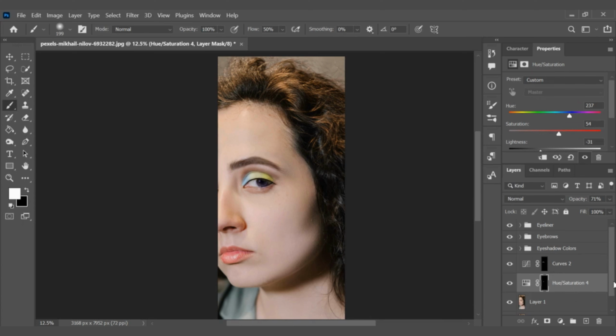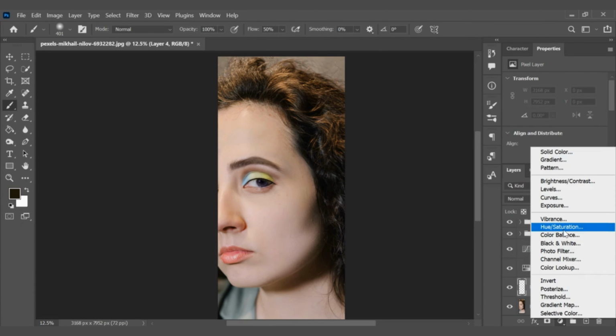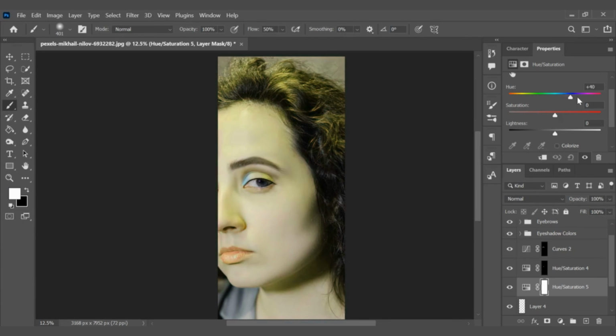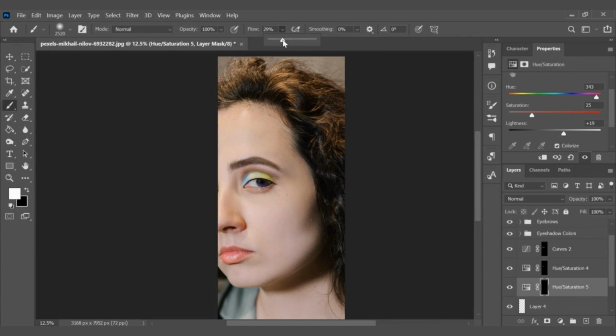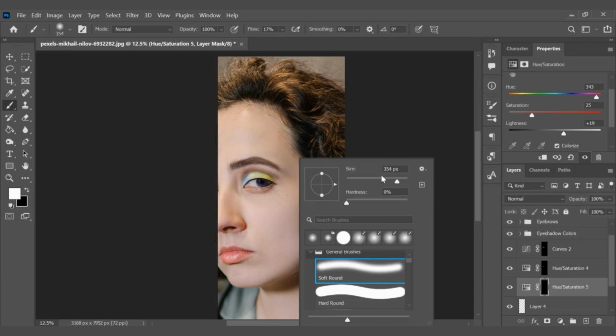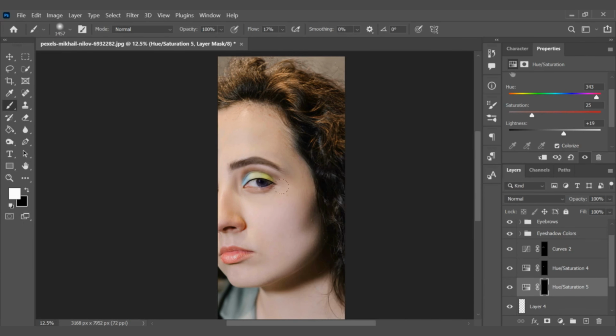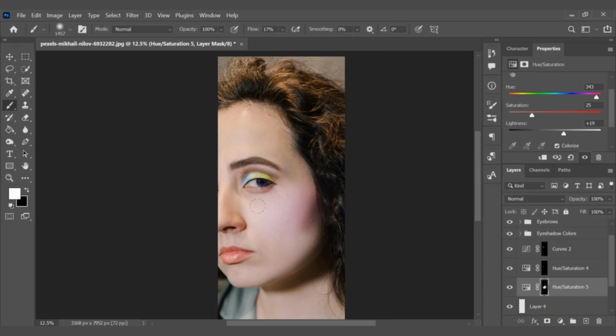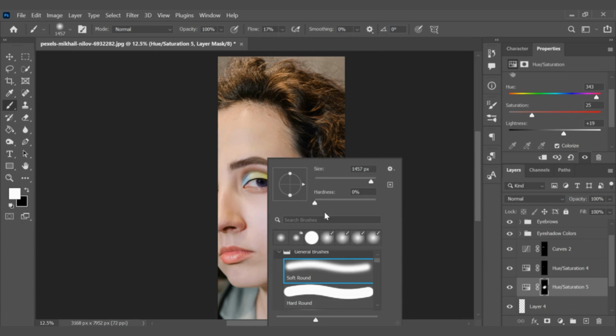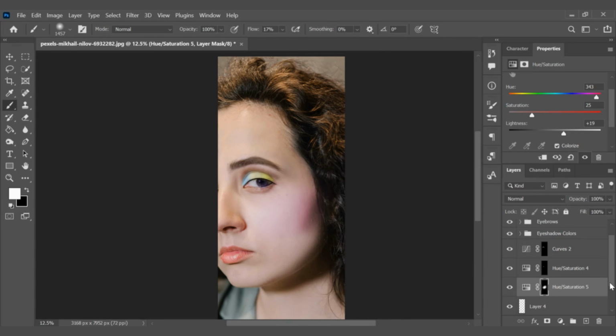Now the next thing we will do is to apply blush. It's very easy and quick. Alright, let's change the lip color.